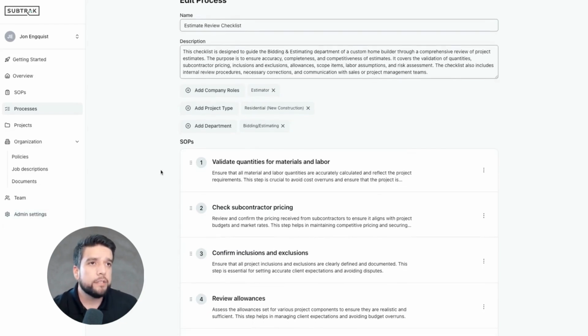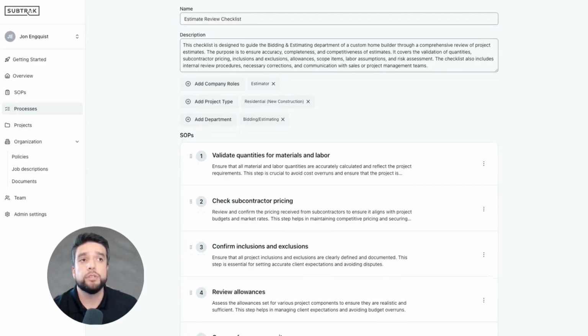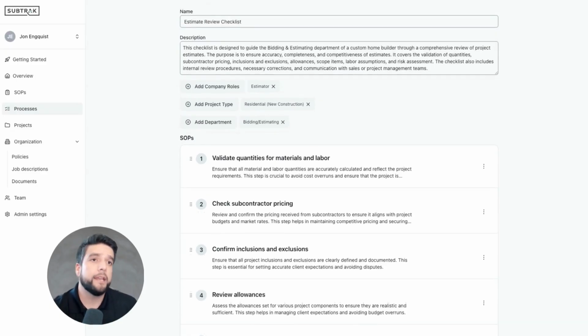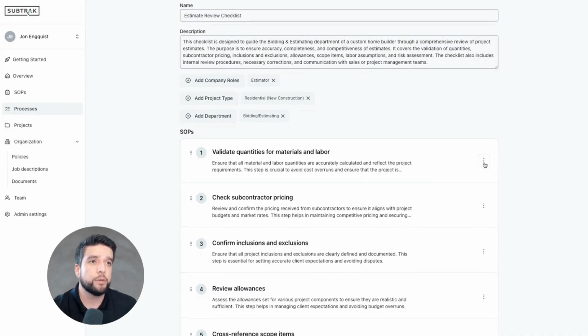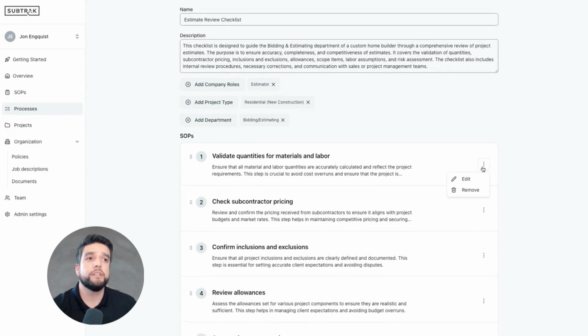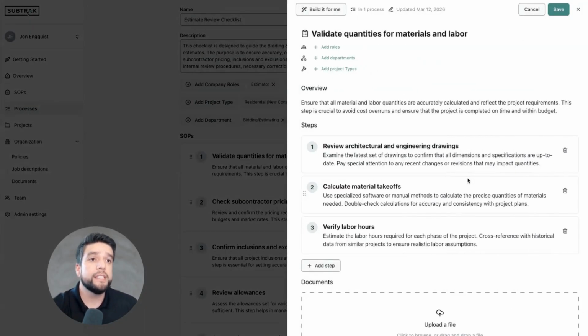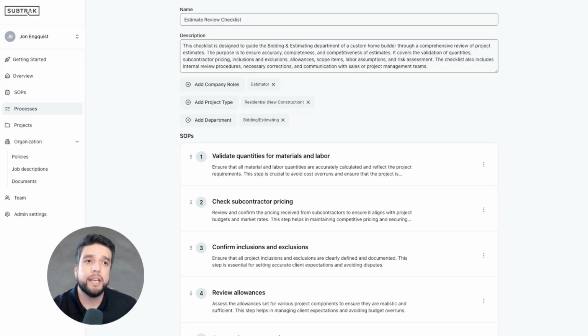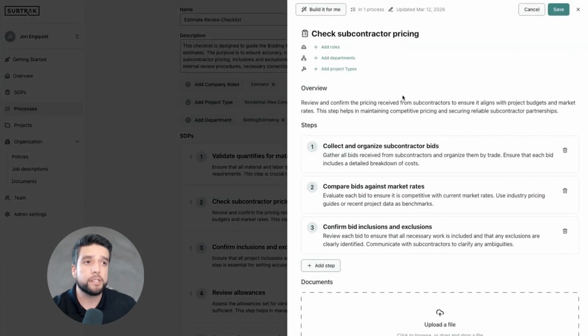So in Subtrak, documentation is organized into two layers: processes and SOPs. An SOP is an explanation of how to complete a single task, whereas a process is a collection of SOPs that work together to achieve a larger goal. So in this example, for our estimate review checklist, each of these SOPs represents a single task that someone on the team needs to complete as part of the overall process of reviewing an estimate.